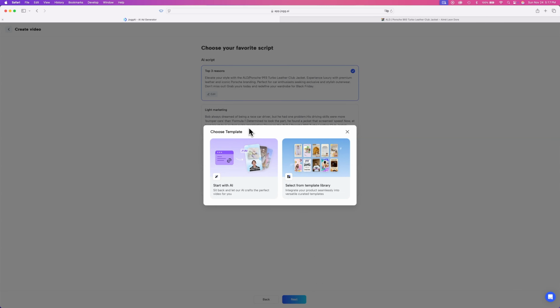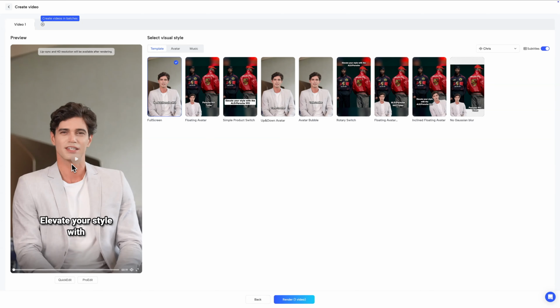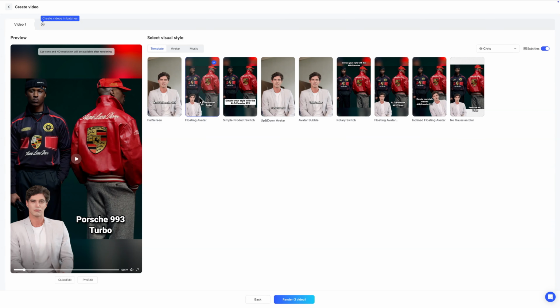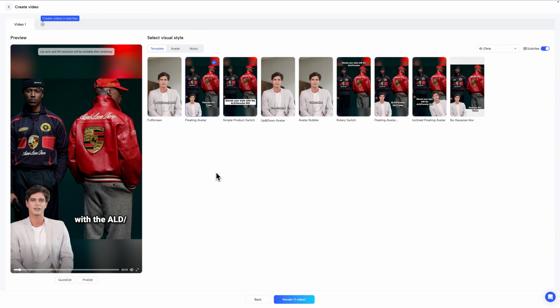And now it asks to choose a template. I'm going to start with the AI option first. So if I go ahead and push play, this is what it's going to sound like. Elevate your style with the ALD Porsche 993 Turbo Leather Club Jacket. And then you also have the floating avatar. So if I go back here and push play, elevate your style with the ALD.